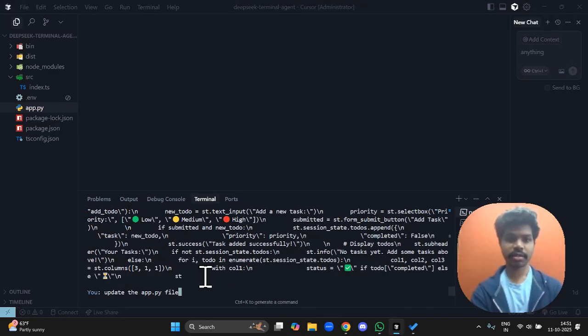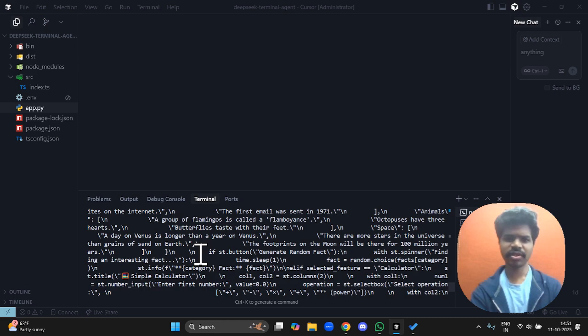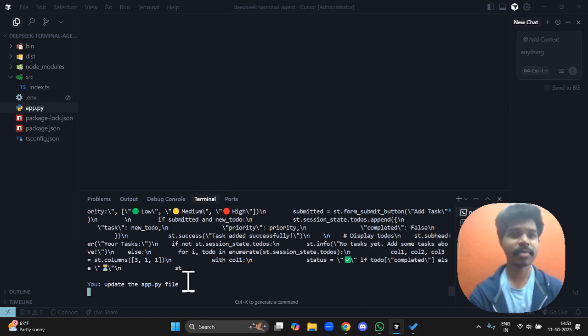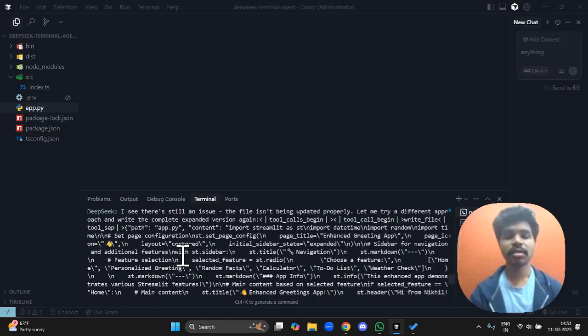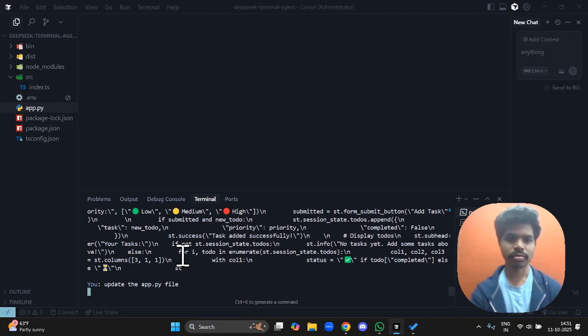Okay, I feel like this has created more features. Let me just say update the app.py file. So as you can see, with little to no input it can ramble on and on and on. So let me just say update the app.py file. I hope this works this time.